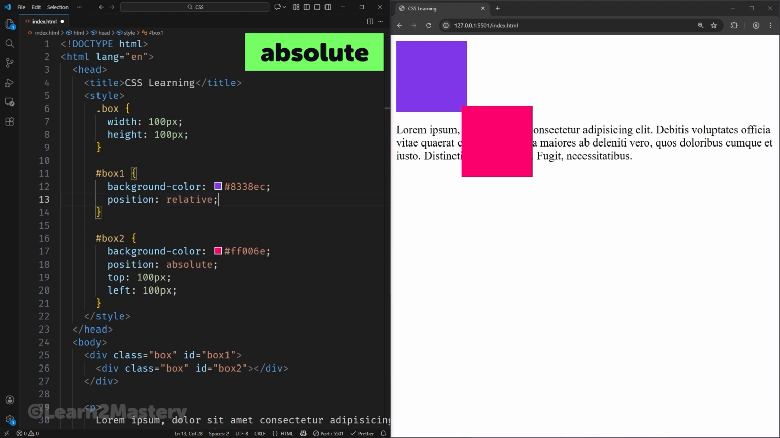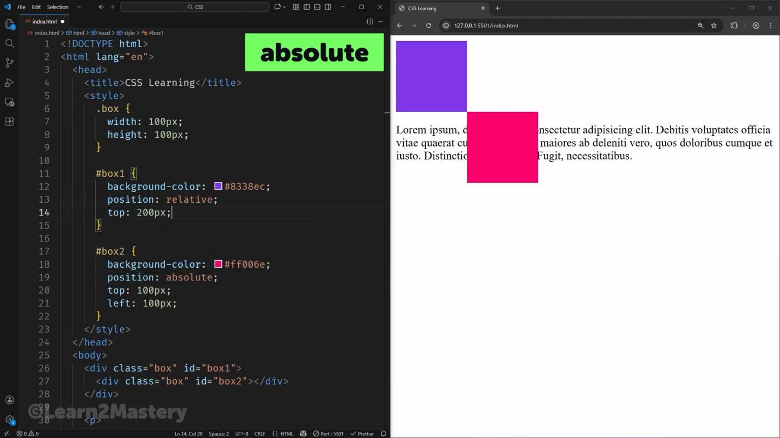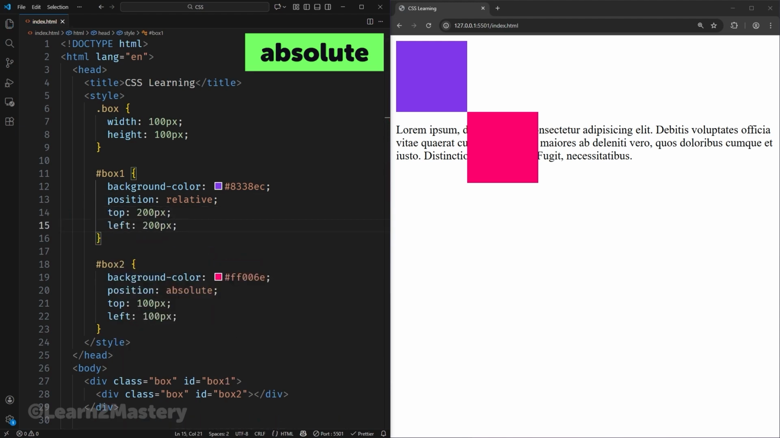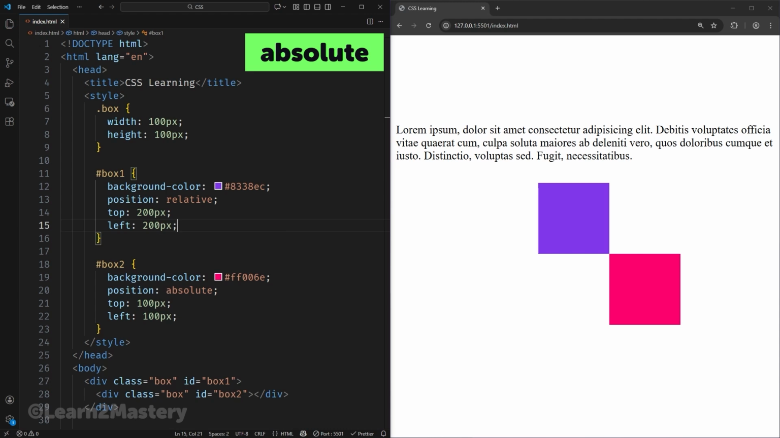Now, if I move the first box, the second box will move with it and stay in the same relative spot. To test this, let's move the first box 200 pixels down and 200 pixels to the right. You can see the second box moves along with it because it's positioned relative to the first box. So with absolute positioning, the element looks for the nearest parent that has a position other than static, like relative. If it can't find one, then it uses the viewport as its parent.